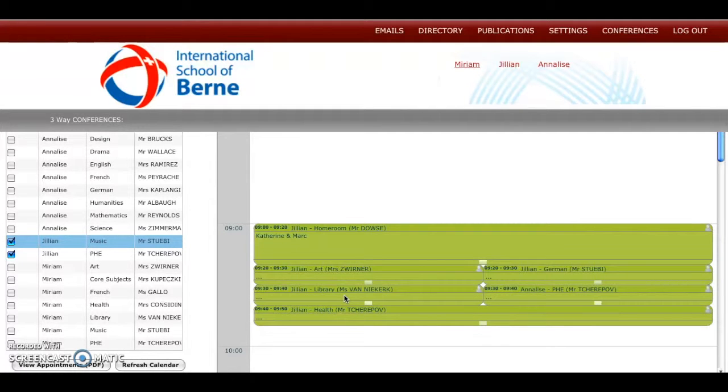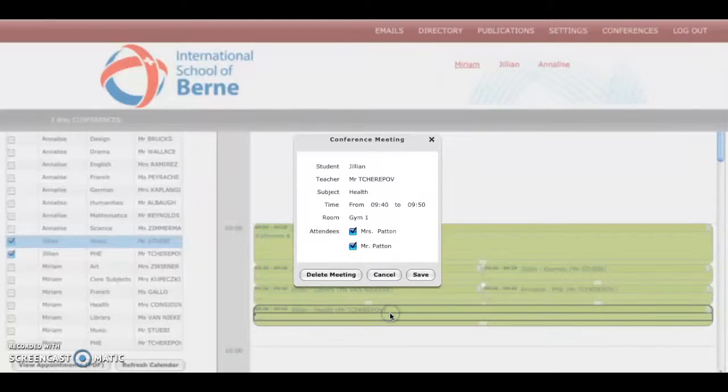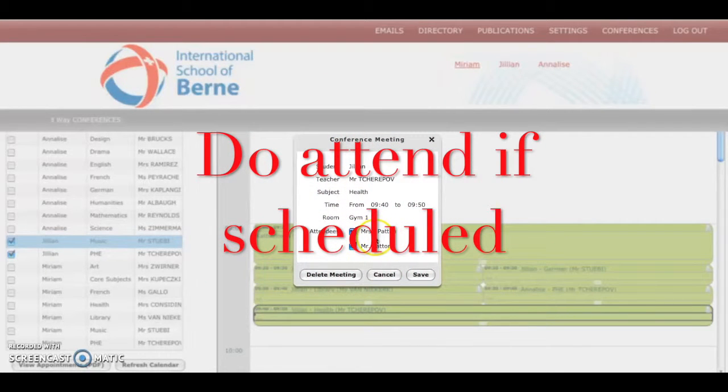Let's say that you have completed your schedule for one of your children. When you click on one of these appointments, you can get more information, or you can just click and hover over on top of the segment and it'll give you the information as well. But let's say that something happened with your family schedule or work schedule, then you can delete the appointment by clicking on it and then choose Delete Meeting. Or if one of you can't go, you can just unselect that. But as long as someone is going to the appointment, it doesn't really matter.